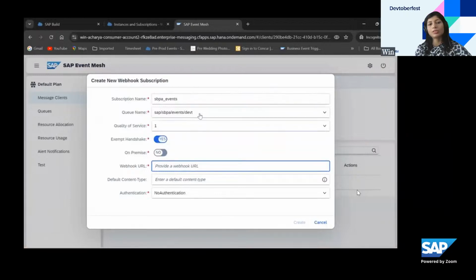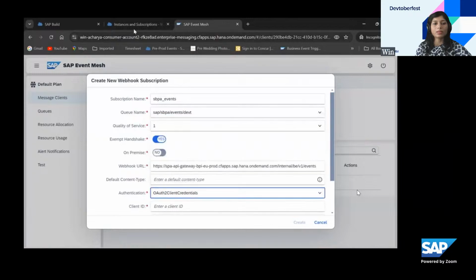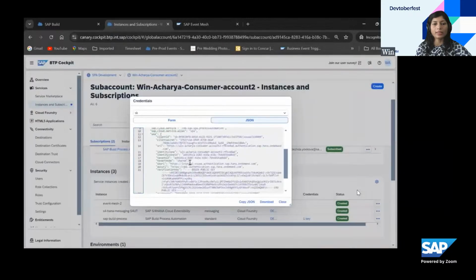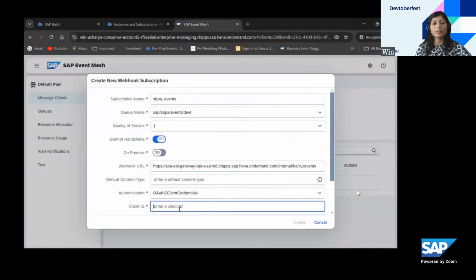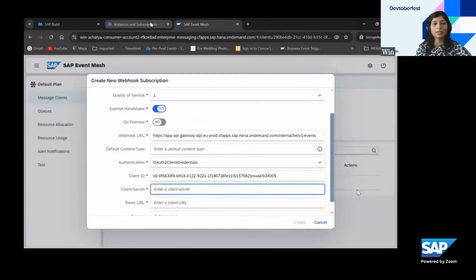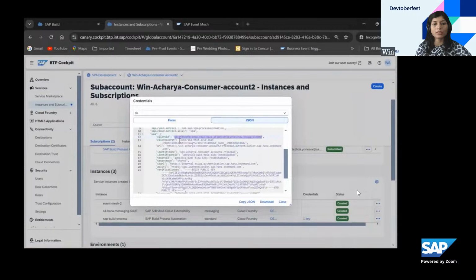There are some additional things that we need to give here that is also shown here. Just confirming. Okay, so here we have to give internal /b/v1/events so that it sends the events to SBP. And then this is authentication. We go to the client ID and copy the client ID. This is the service key that we created for the SBPA service instance. And then give the client secret. It's already mentioned here. Just copy the client secret.